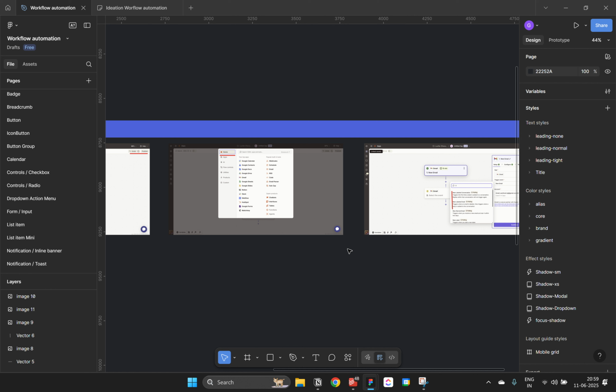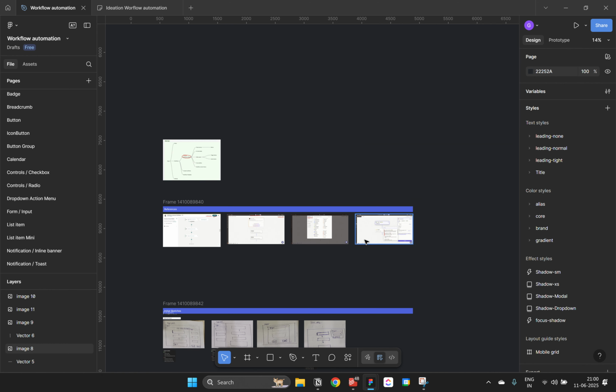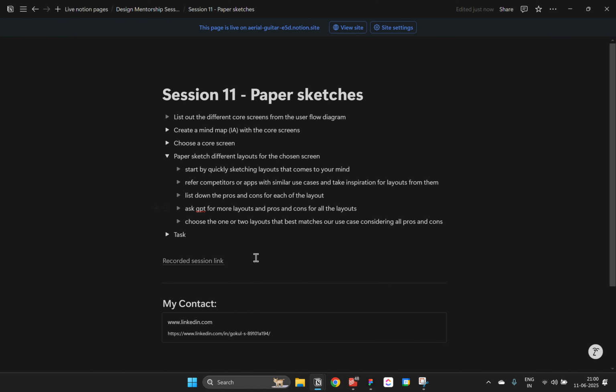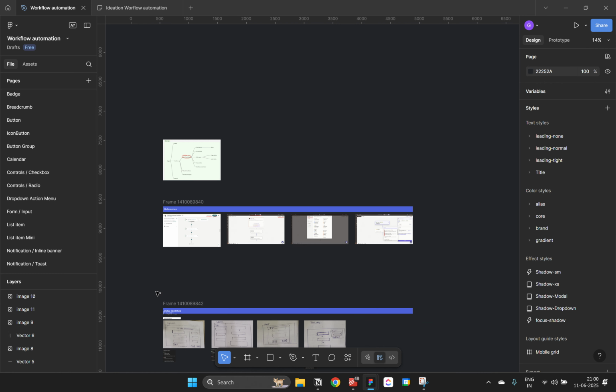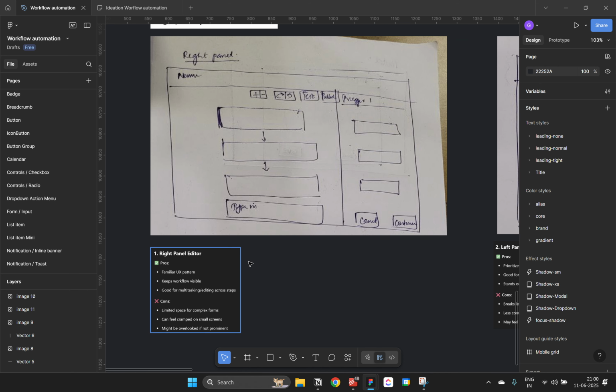Keep on exploring products. Once you feel like you have reached a point where the theme or the layout that you are exploring is repeating, then you can stop with the inspirations that you are taking. Then, in the process of creating the sketches, you should be listing out the different pros and cons for each layout.